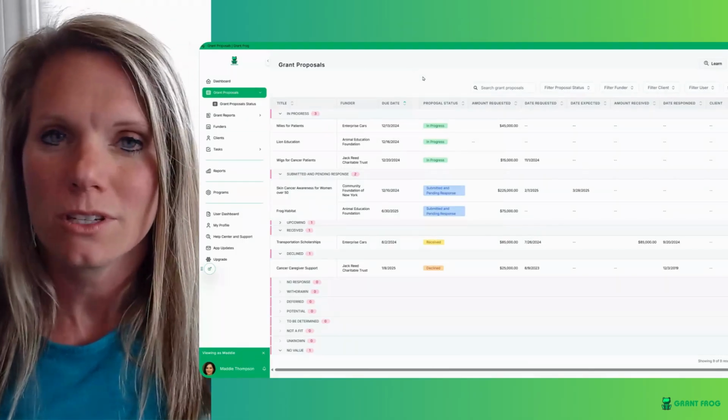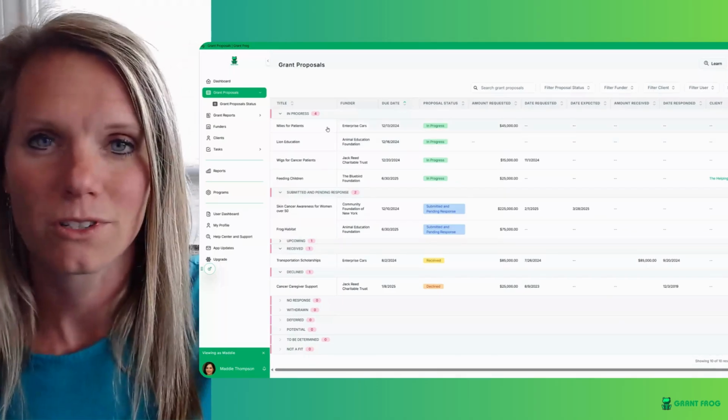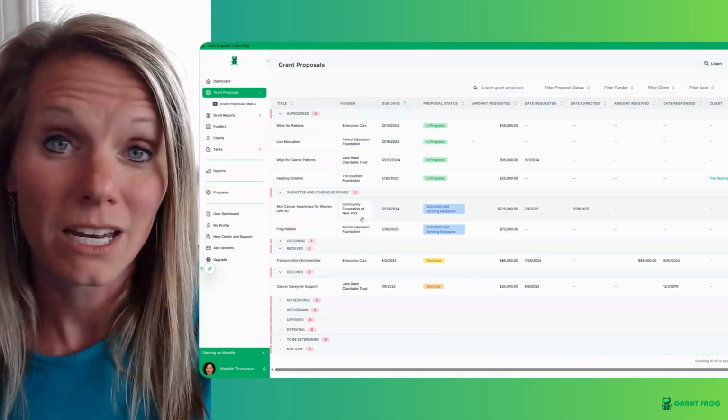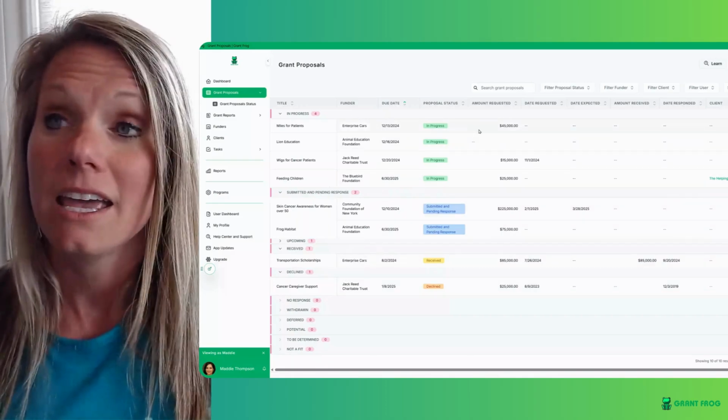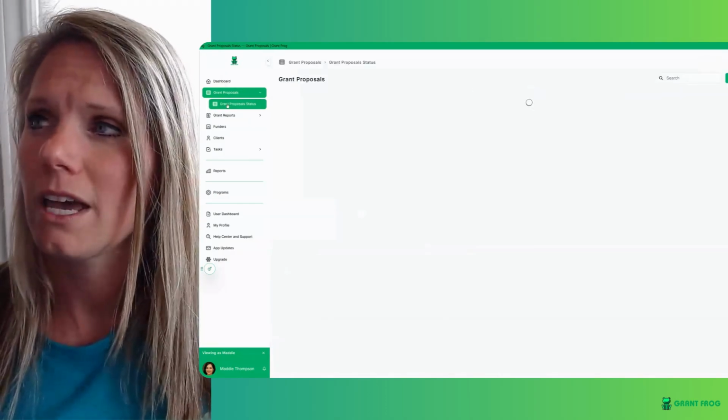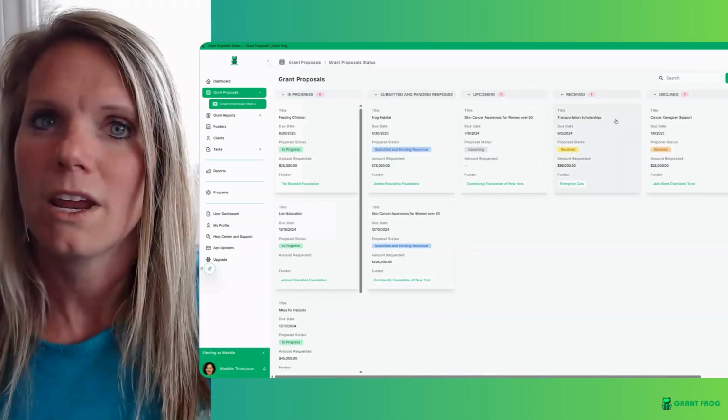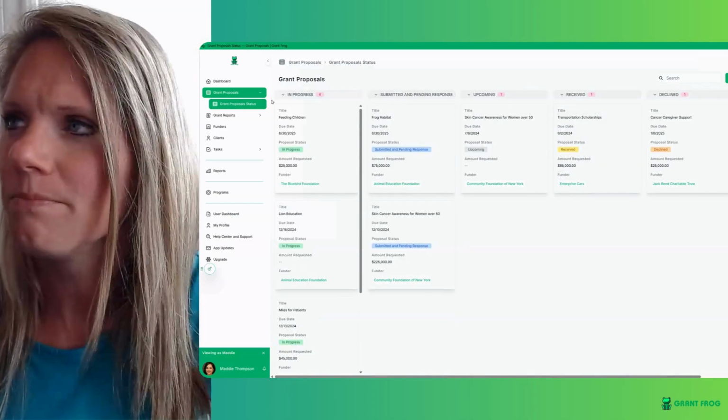Here in our grant proposals, you can see we have a list of proposals that are in progress, those that are submitted and pending a response, or even those that are received. You can look at this in the list style, or you can look at it as cards. Whatever kind of works for you and is a little easier.